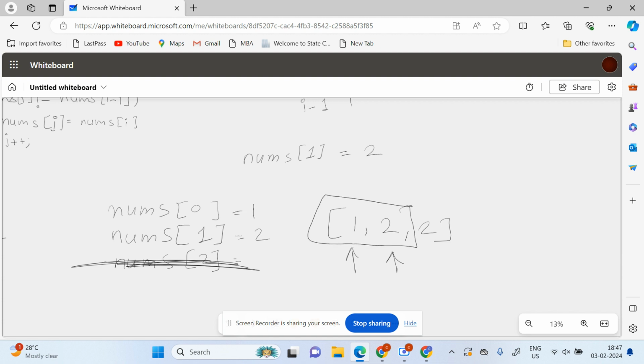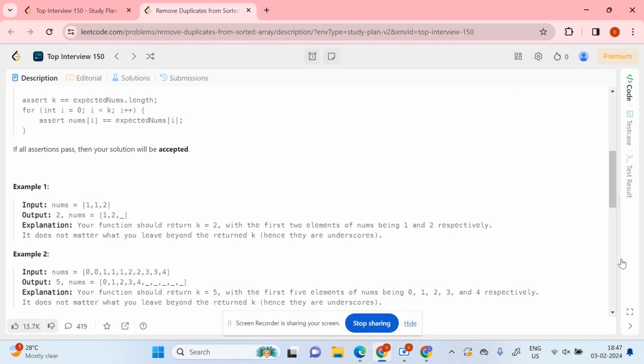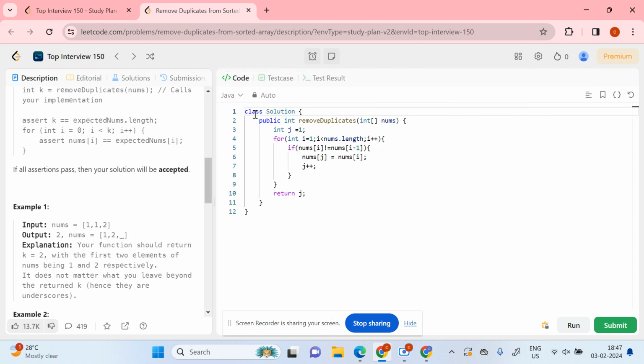Okay, now I have already written the code, so we will check that as well. Here the return type is int, so we have to return an int. So here is the code: int j is equal to 1. We are traversing the array using a for loop. This is the logic where two adjacent elements are not equal. We are just storing nums of j is equal to nums of i and doing j plus plus. And we are returning the j. That's the final code. Now we are just submitting it.